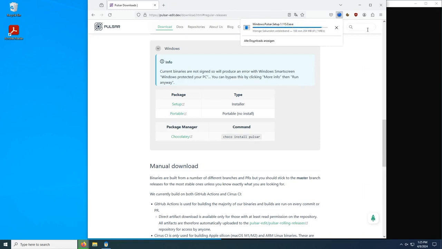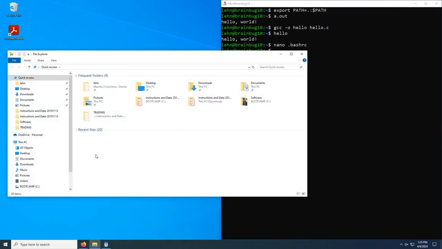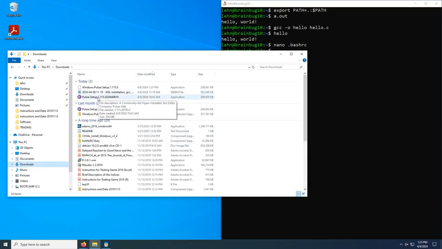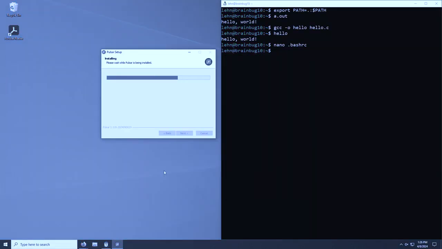And then you simply have to find this file in the downloads folder and install it. Now, the advantage of the Pulsar editor is that you, for example, simply can use the mouse for copy pasting, and I think it's a bit more beginner friendly.